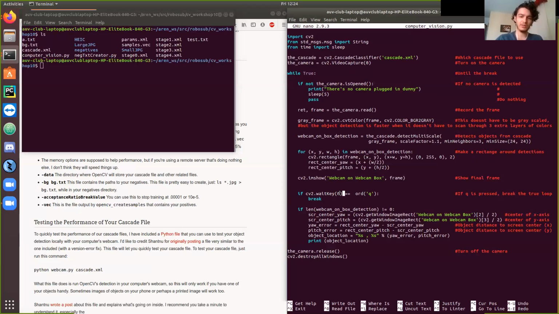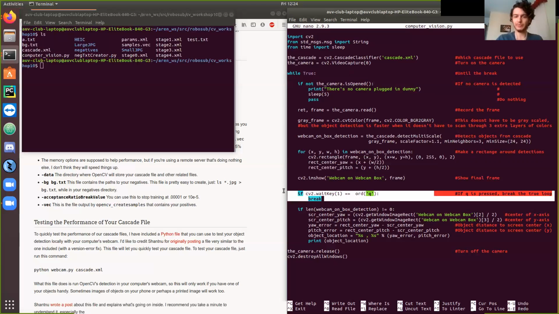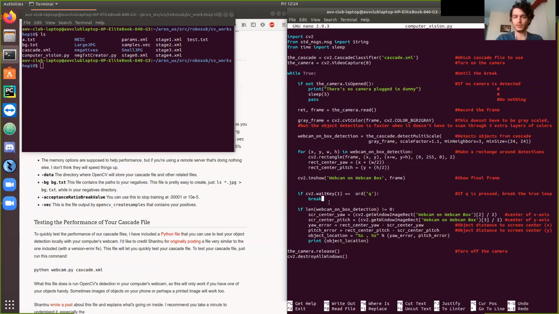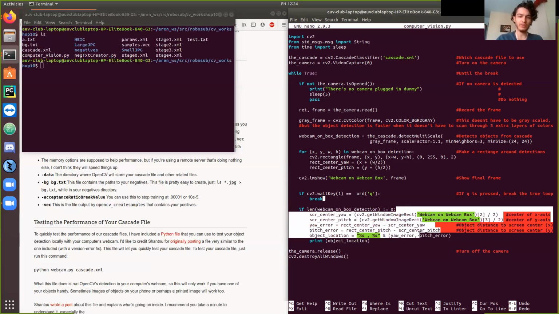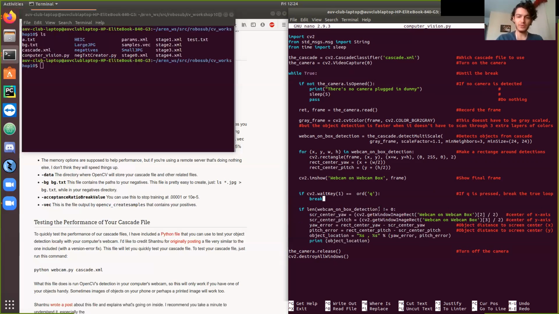This should be a 1. It's just running this. Basically, if you press Q, then break. If you press Q on the window, just stop the code. That's all that's doing. And then finally, we come down to this part. This is the only complicated part, and it's not even complicated. It's saying if the length of this is not equal to 0, then run the following. So this right here is this guy up here, right?